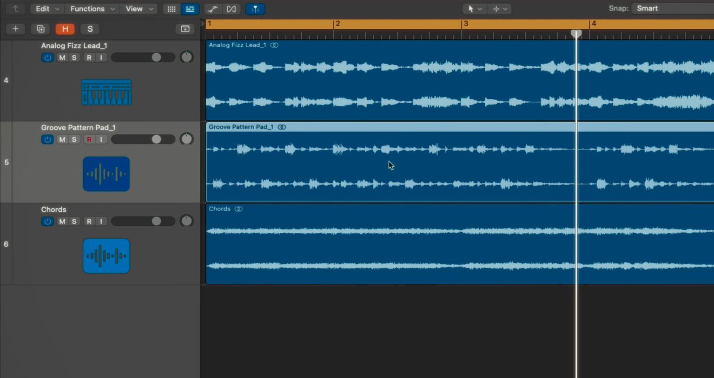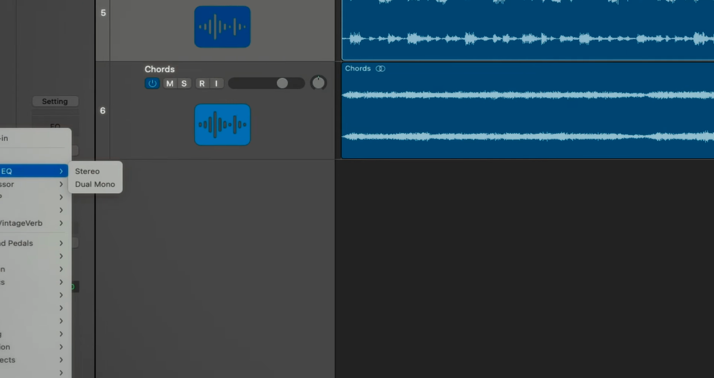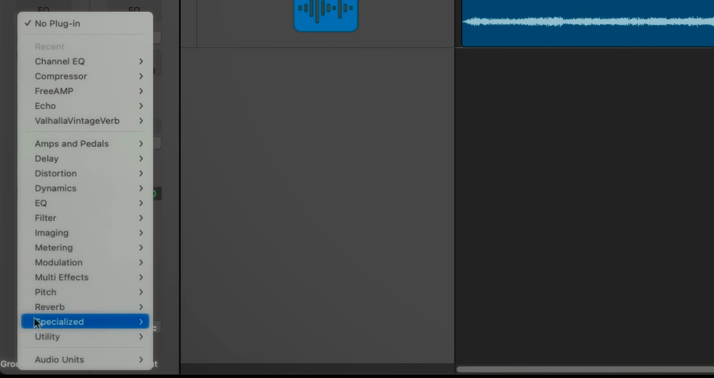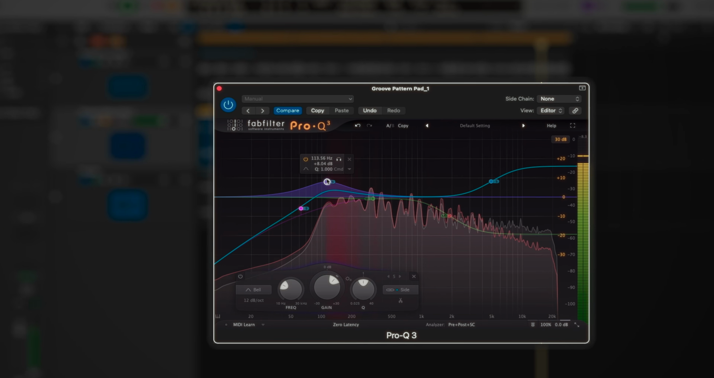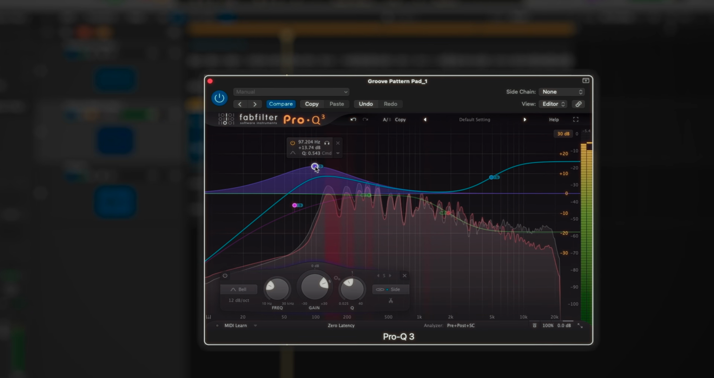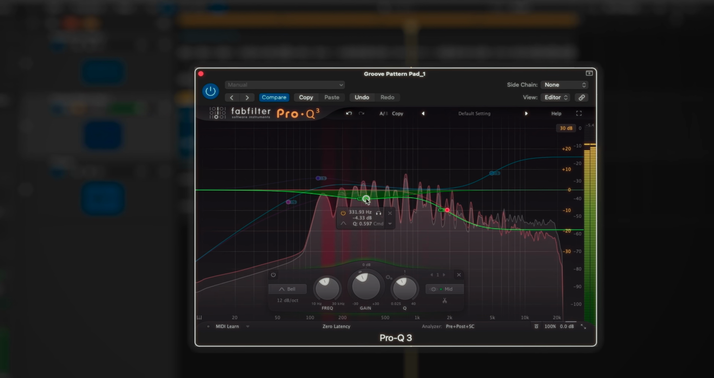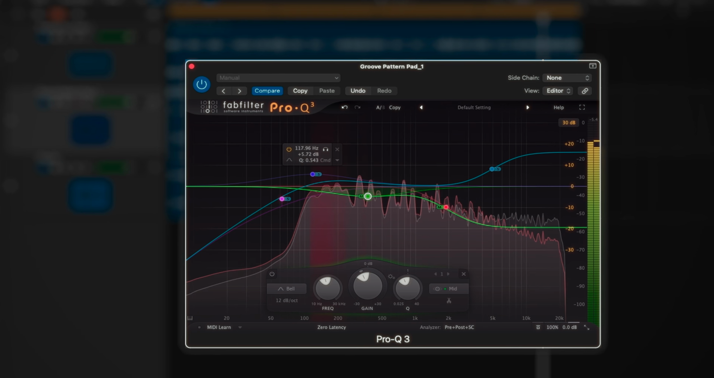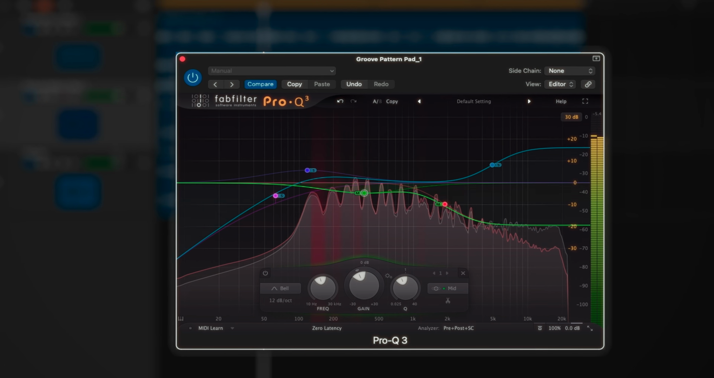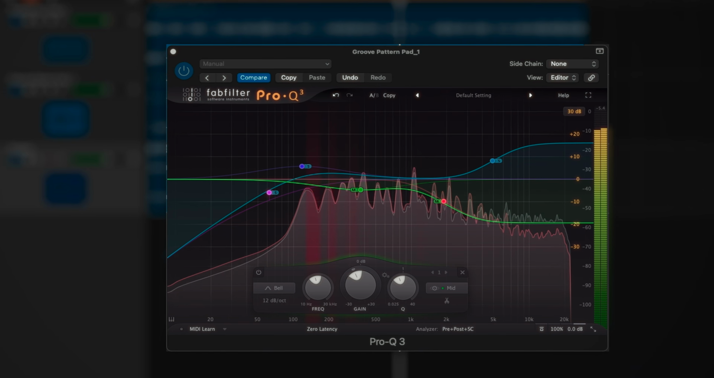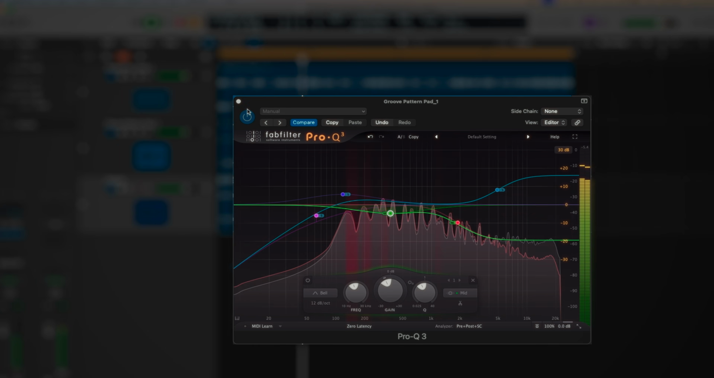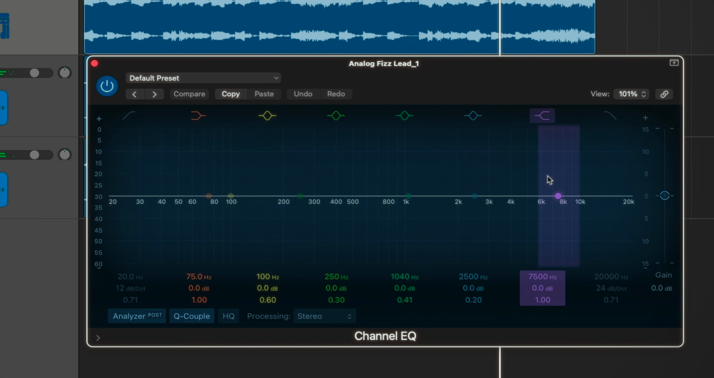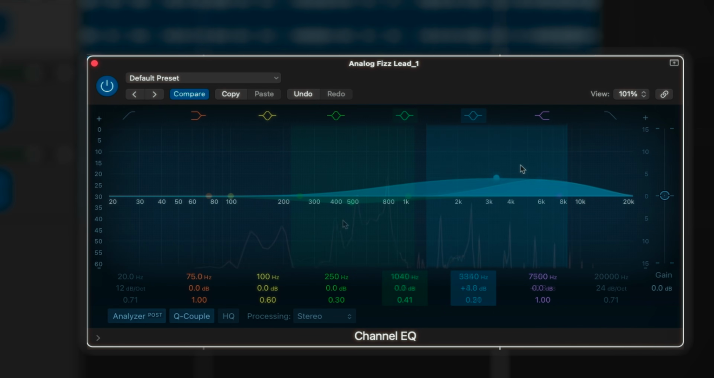Now here, I think I'm gonna go with the mid-side EQ because I want to process the middle and the sides a little differently. So to do that, we can do it with the typical channel EQ, or we can go for the more professional FabFilter Pro-Q 3. Finally, to bring this lead sound closer to our ears, I'm gonna boost a little bit of the highs.